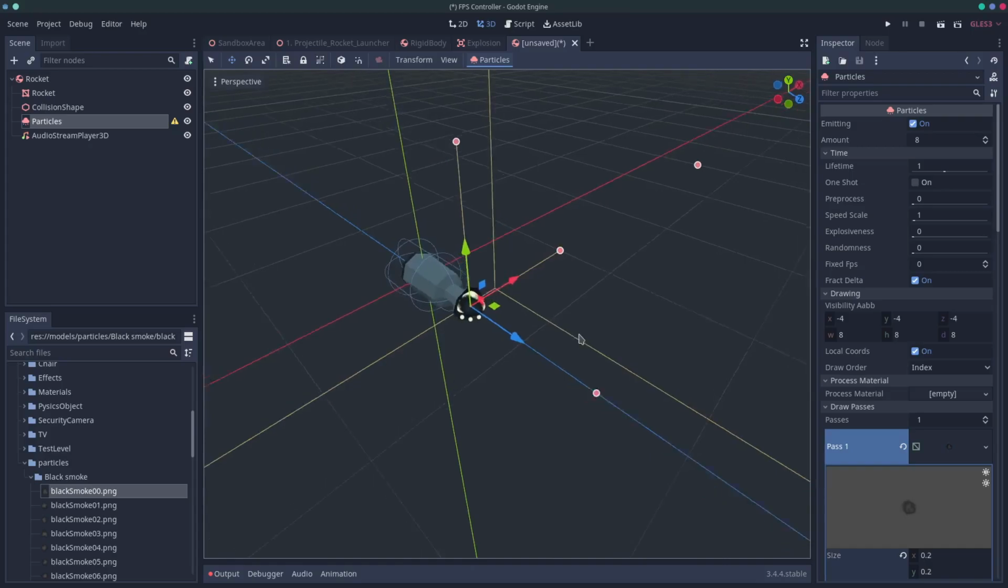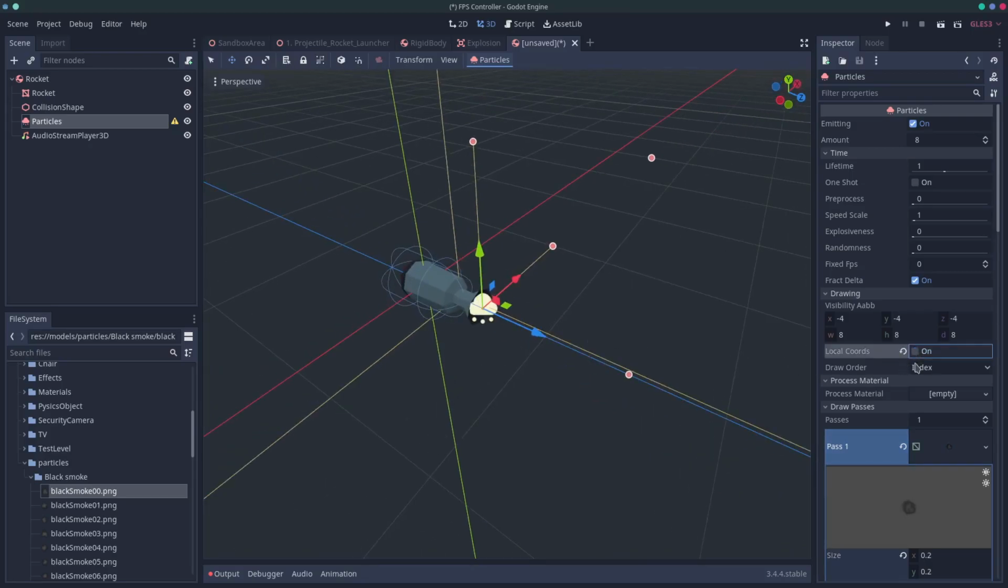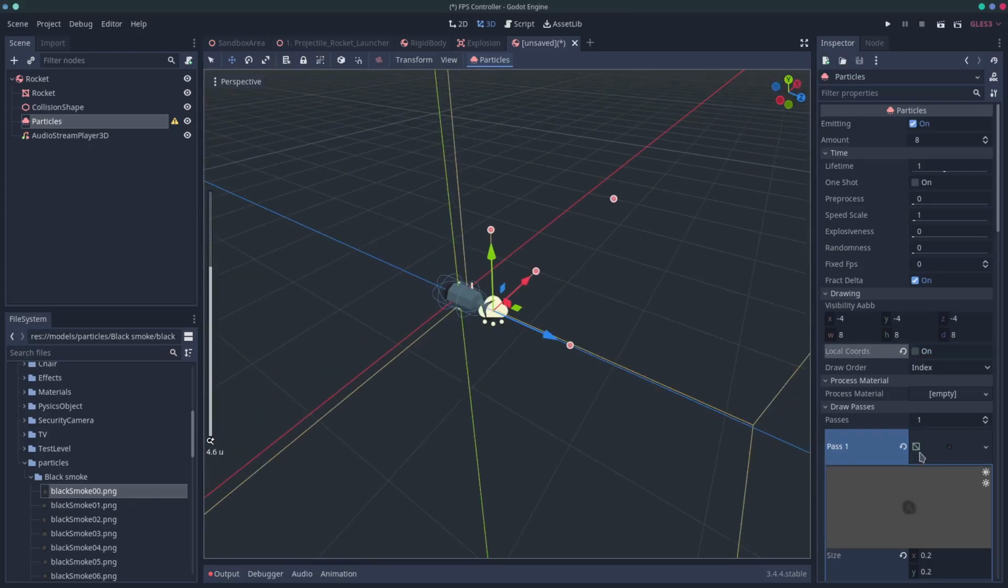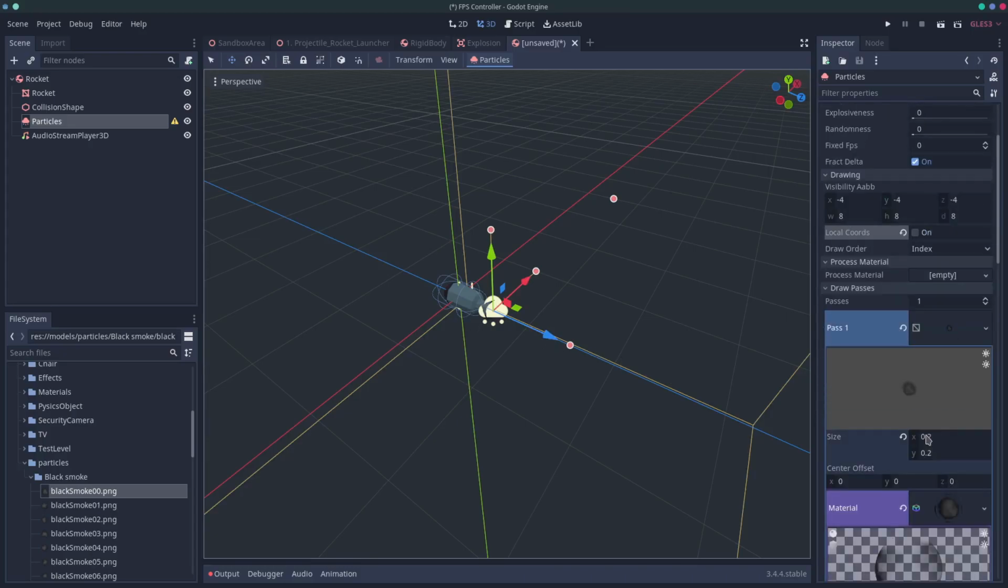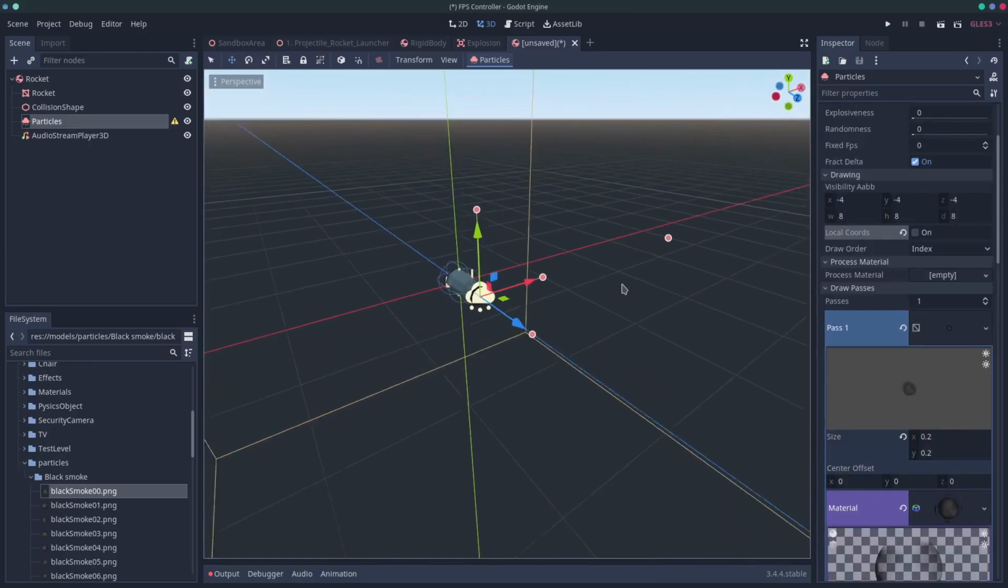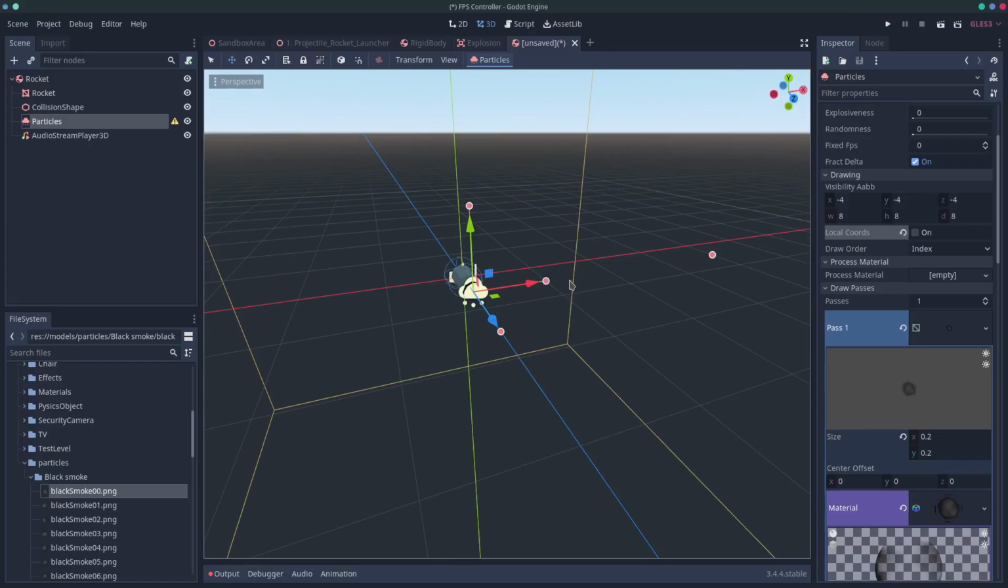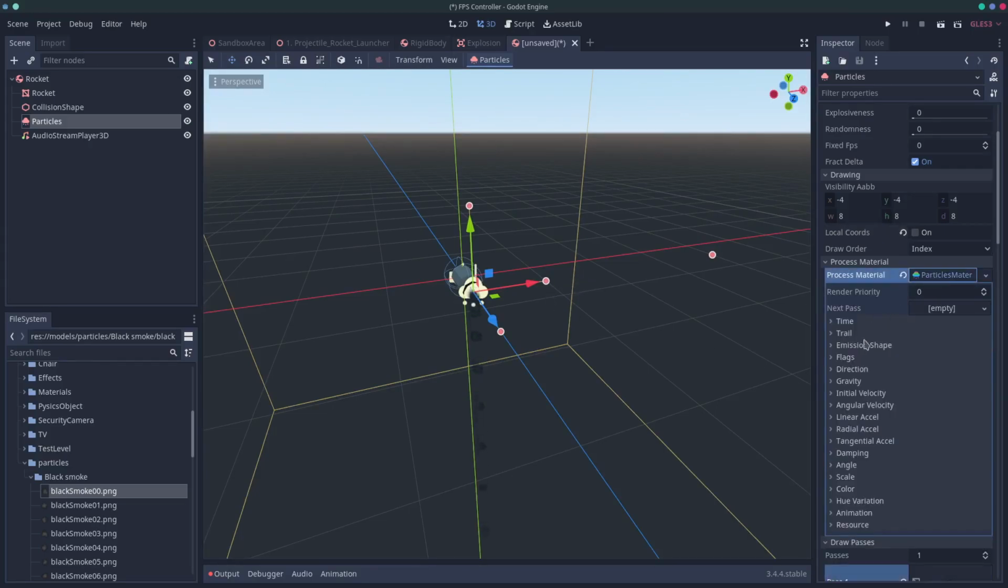So for the rocket, I find it looks better if you untick local coordinates. That way it'll leave a little bit more of a trail. This will mean that the particles will just float in the air as the bullet travels along. So we're going to add a new particle material. Obviously for the gravity on this one, we want it to actually probably be in an upward direction, but very slowly.